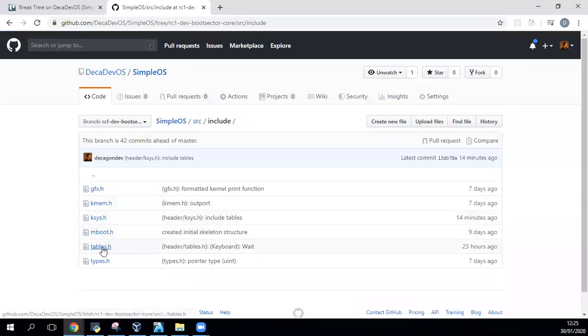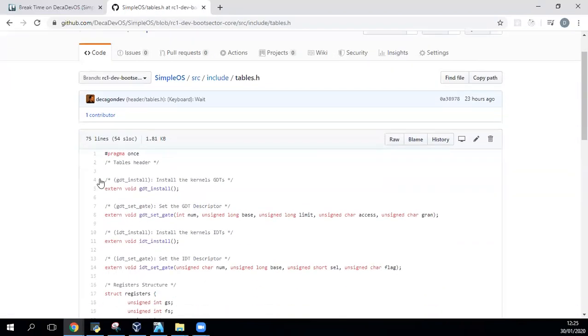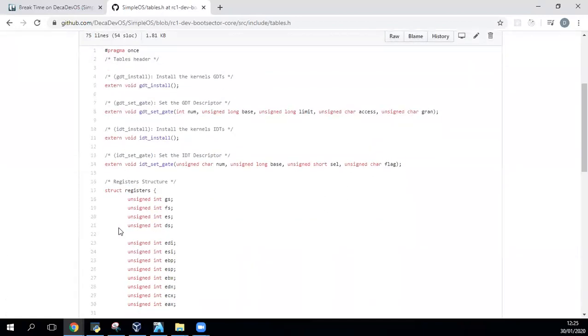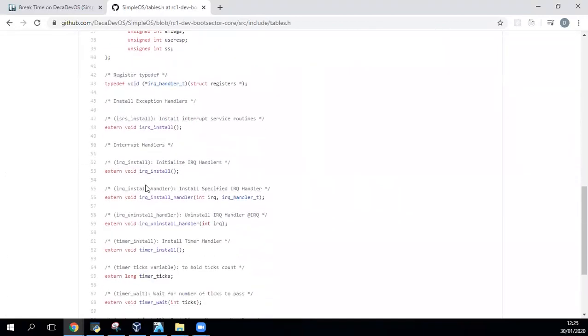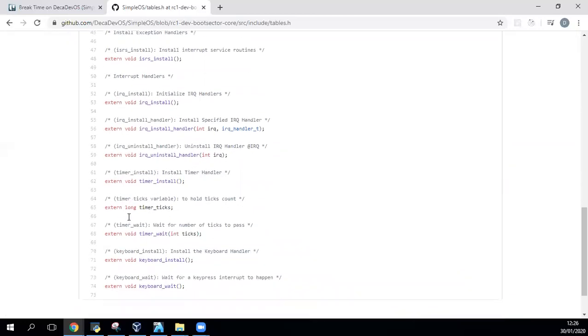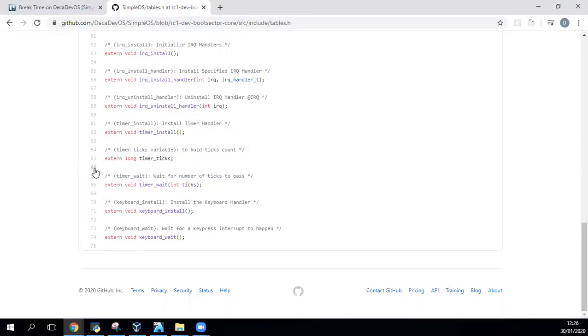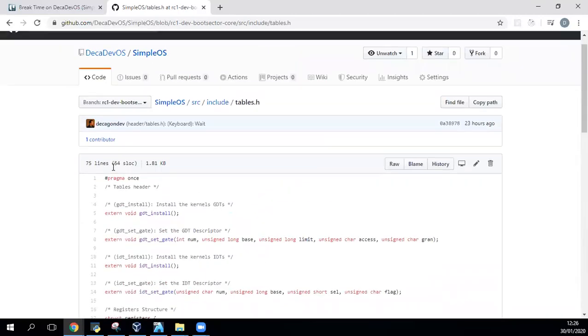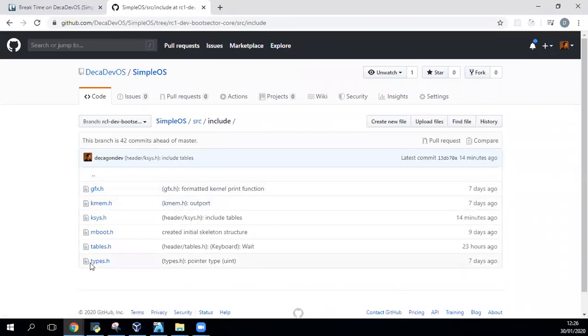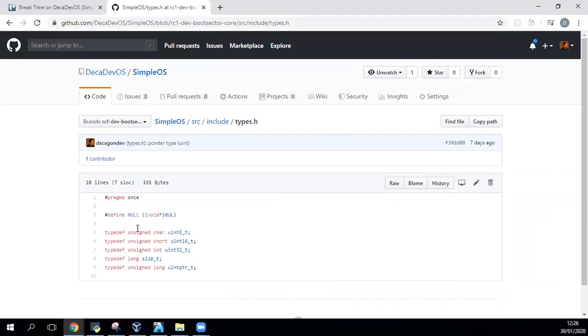We've done the tables, which is a load of different stuff like the GDT, the IDT, the registers, the IRQ handlers, exception handlers, interrupt handlers of different sorts, and the timers and keyboard. Then we've also got some types that I made to simplify things. Instead of having to put unsigned char everywhere, I can just put uint type, and the same with shorts, ints, longs, and unsigned longs.